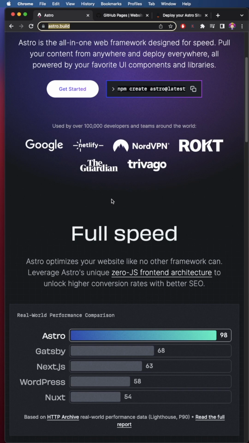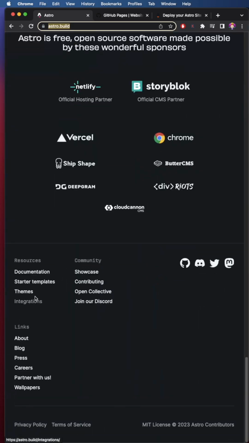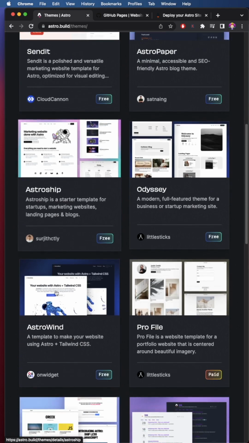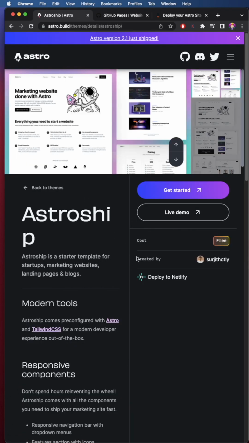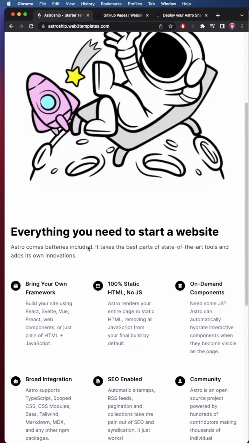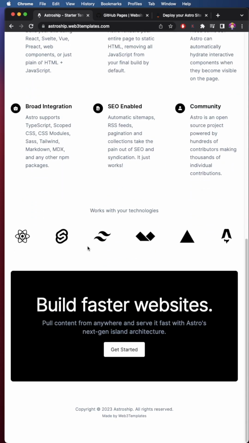Astro enables you to create a blog, a contact form, and you can choose from many different themes right here, which are all free and easy to install. For instance, this Astroship theme is completely free and you can simply use it with your Astro page. So let me show you how to add Astro to your GitHub page.